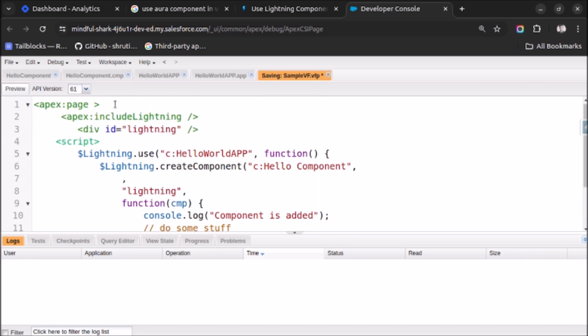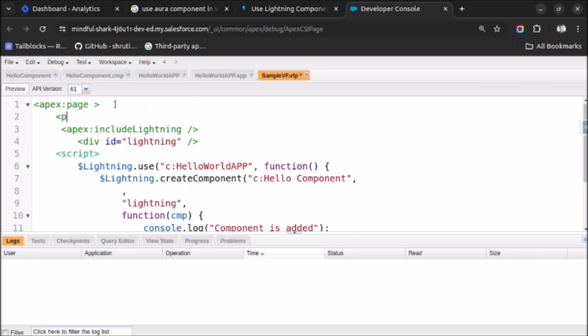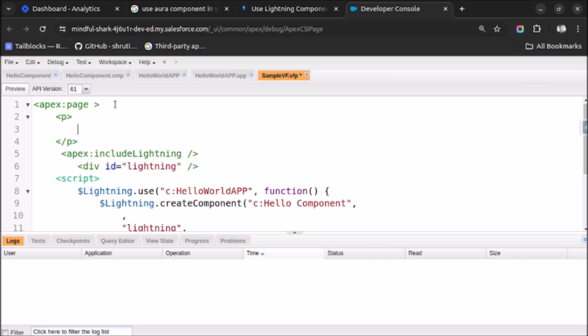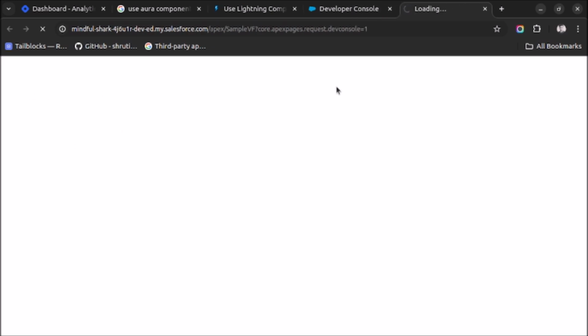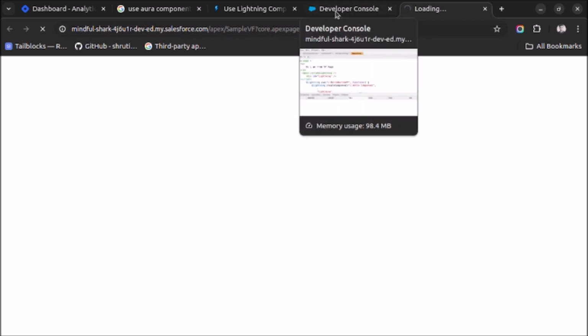Also, let me add here one p tag, so we will be able to differentiate between the Visualforce page and the Aura component content. So, I am from VF page. Let's save it and preview it. Let's preview it. It's taking time.